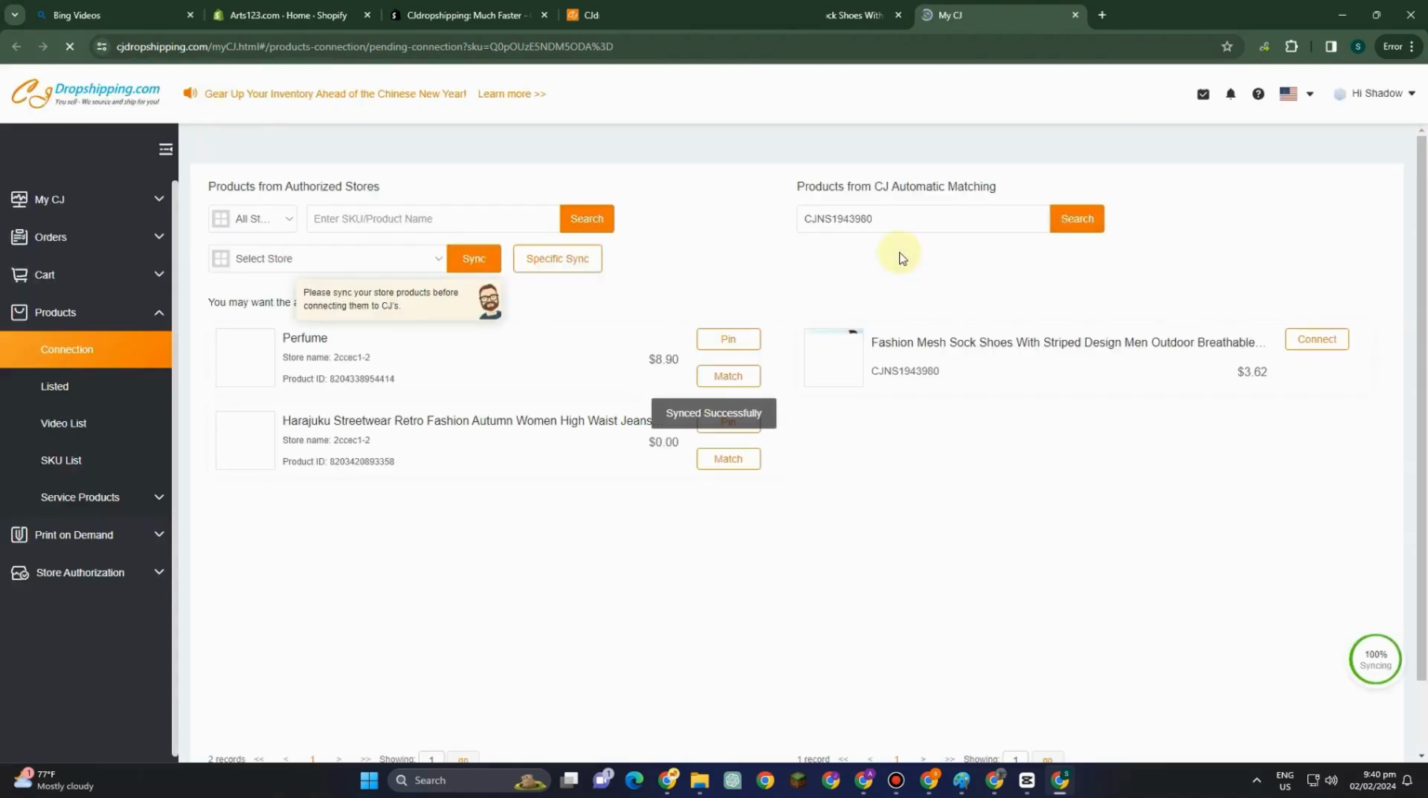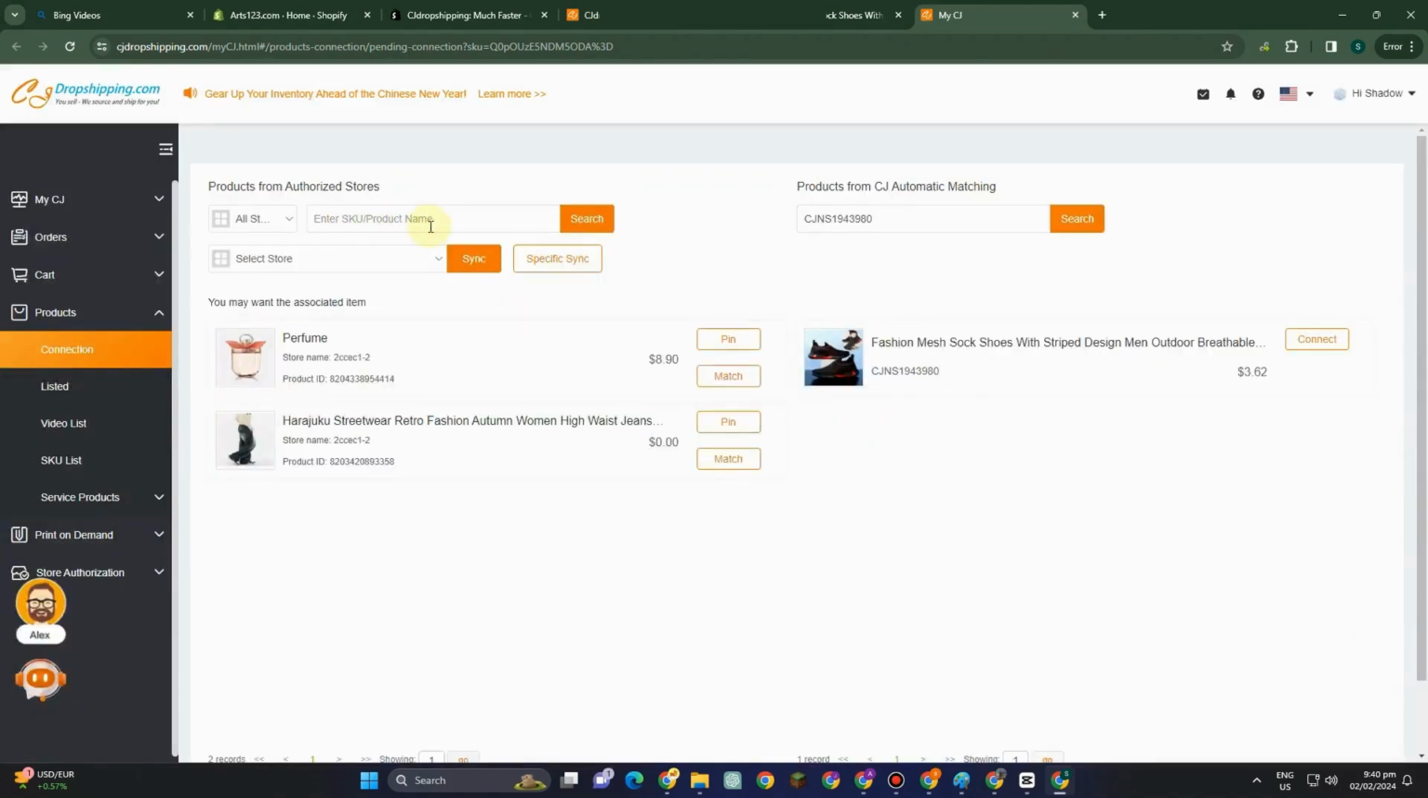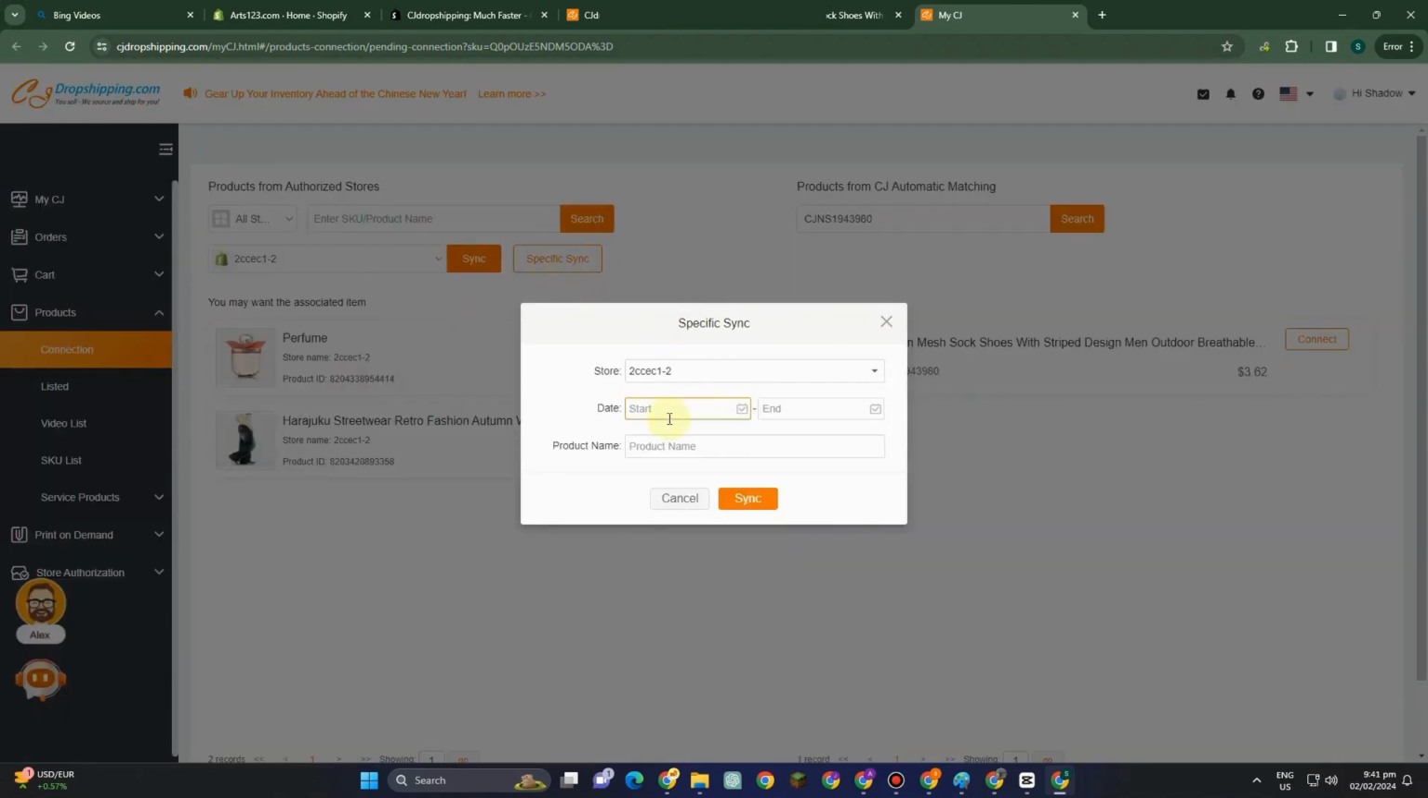Here, you can now authorize the store, which is, of course, you have to choose your Shopify store here, because maybe if you have other stores than Shopify, they will appear here. But since I have only a Shopify store, when I click this arrow facing down or select store, I can only see my Shopify. So tap this one, and after that, you can click this specific sync. That means whatever products you have in the store will be synced here, or whatever products you have here will be synced to your Shopify store.